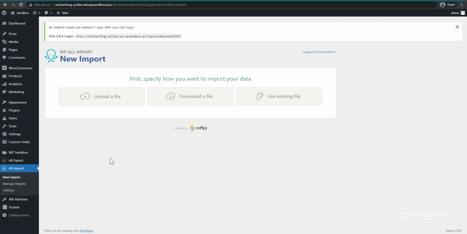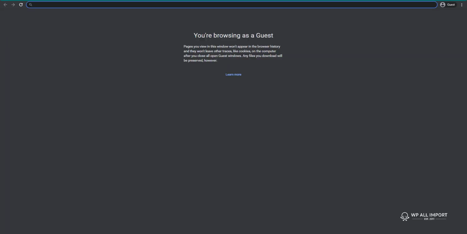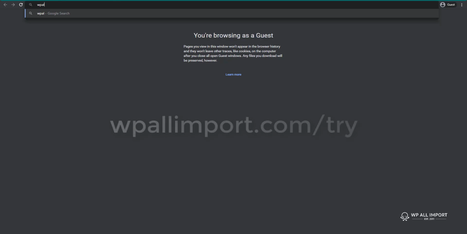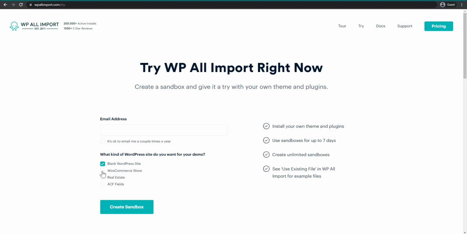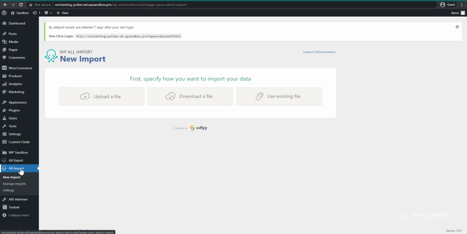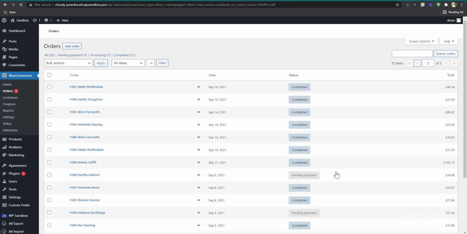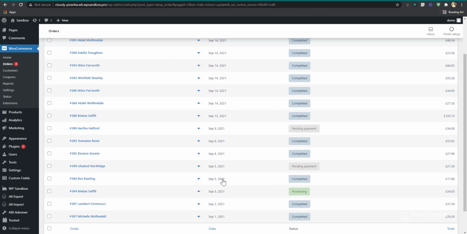Before we start, if you would like to follow along, you can create a demo install at wpallimport.com/try. Go down here and choose WooCommerce Store and create a sandbox. That is going to create a demo install with the WP All Import installed. As you can see here, the install is ready to go. If you're using a sandbox, you'll notice that the orders have been populated with dummy data. For the purpose of this tutorial, I've gone ahead to change the date in some of the orders.